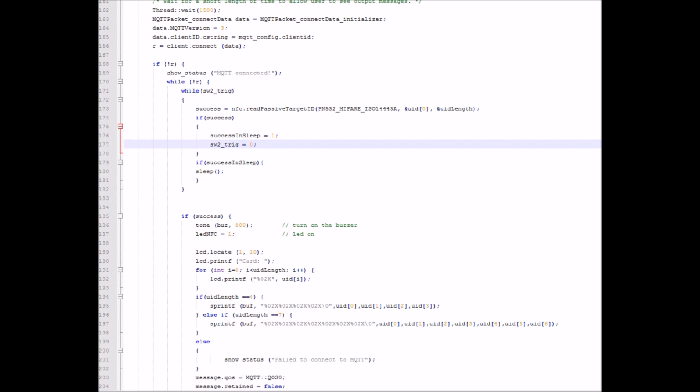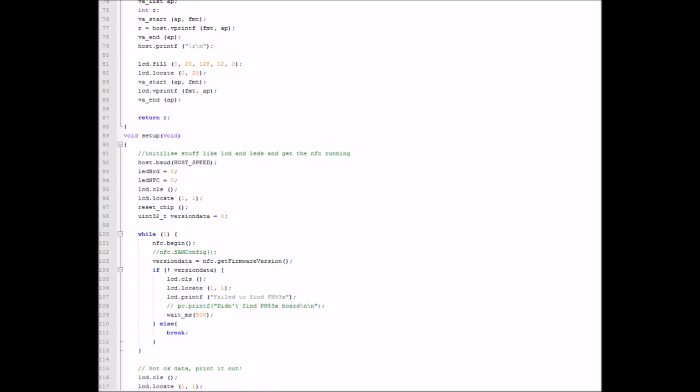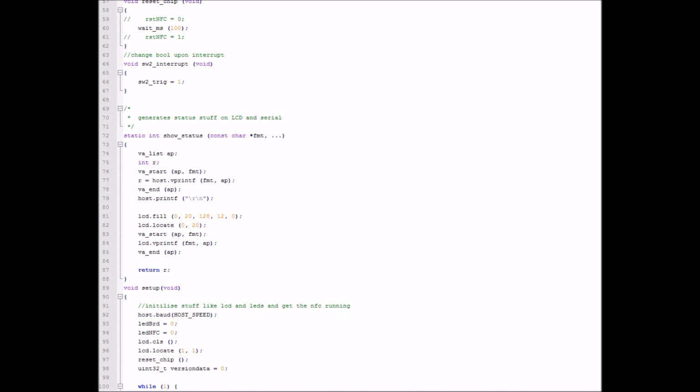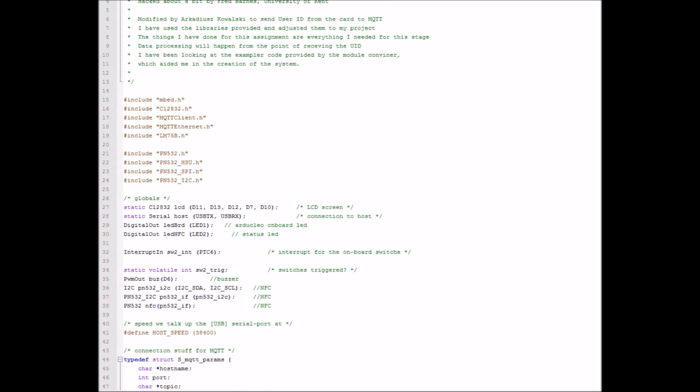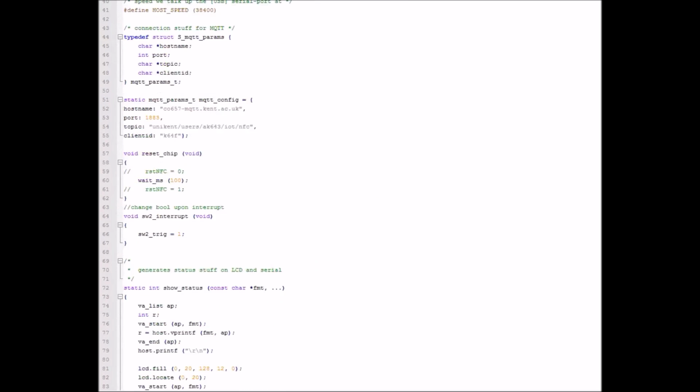For this part of the assignment, I believe I have everything I needed, as all I needed was basically to get the user IDs of the tags and send them on to MQTT, where after that, in the next part of the assignment, I will be doing the data processing, so finding out, according to my plan, who is inside of the building or not, and the visualization, therefore after creating a web page and so on. The code for this is fairly simple, as it does exactly what I needed and no errors so far.